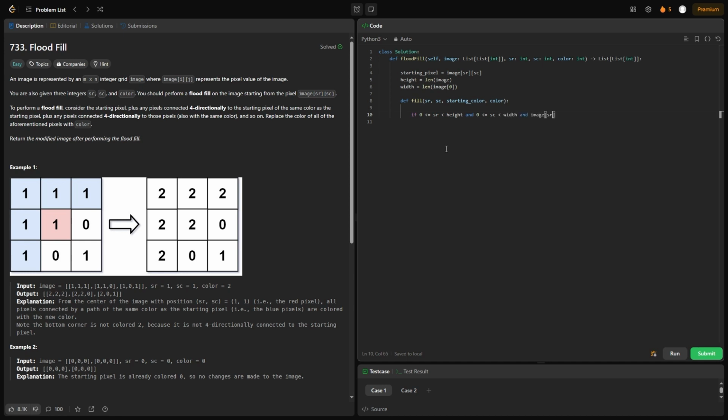And so SR SC is the current row and column we're at, meaning that whatever specific pixel we're at, that's why they're inputs. And we need to make sure that they're the same as the starting color, because if they're the same as the starting color, that means we're going to actually end up changing that specific pixel, right?